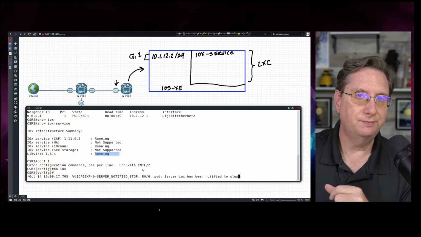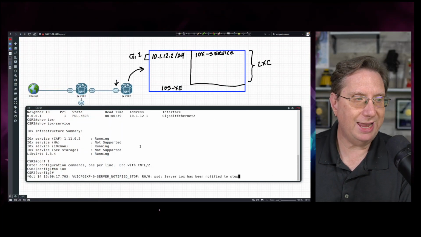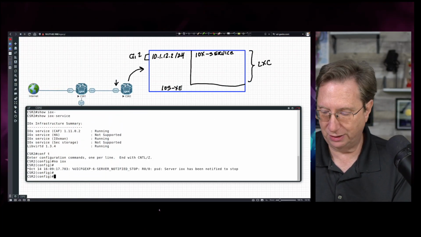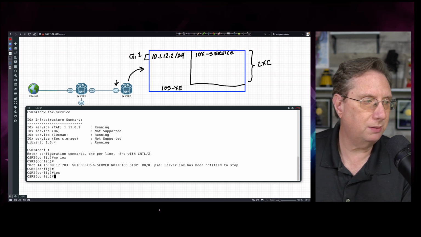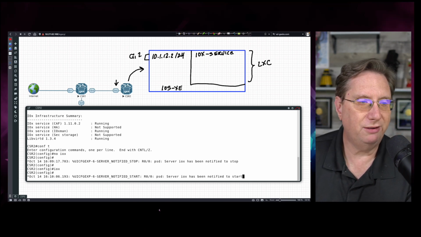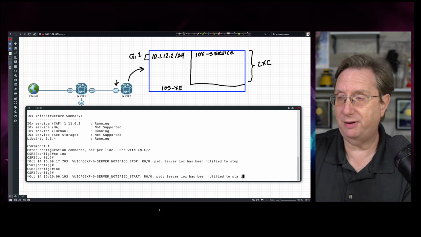Now, the next part of this, like I said, is I'm going to go ahead and turn it back on. And this takes a little bit of time, so I'm going to say iox, and we'll wait for it to start the spin up of this environment.